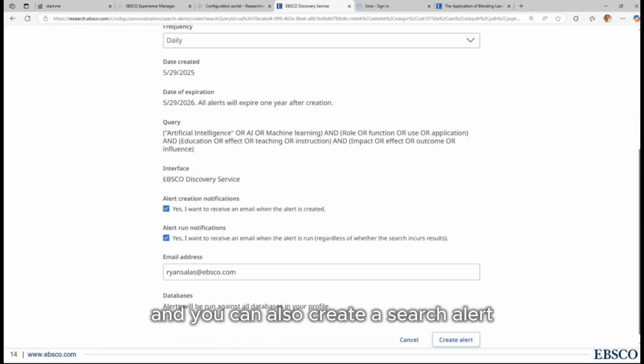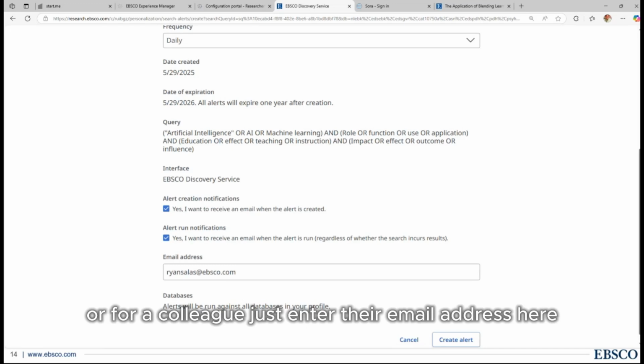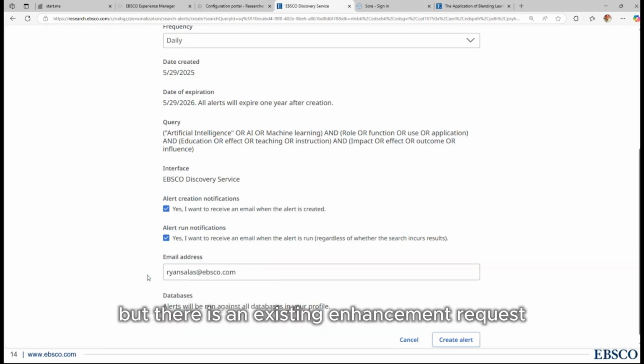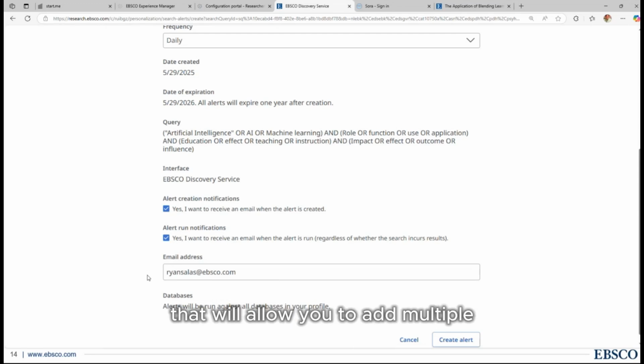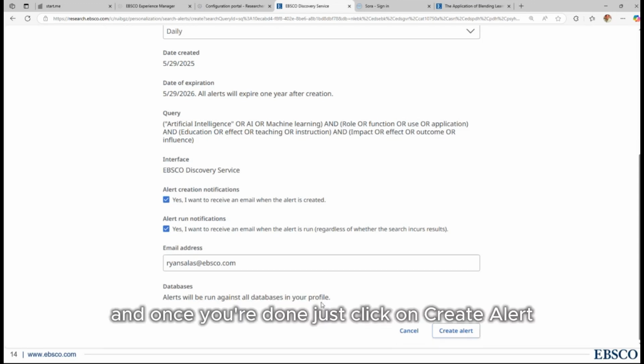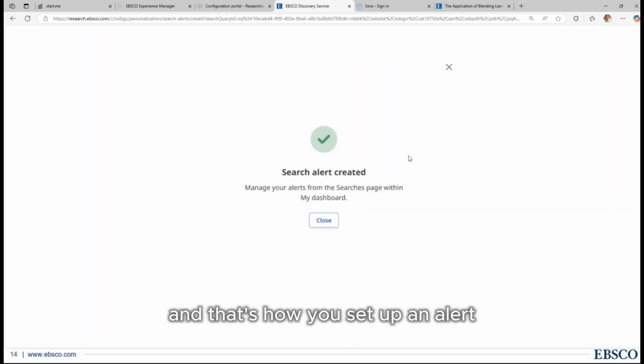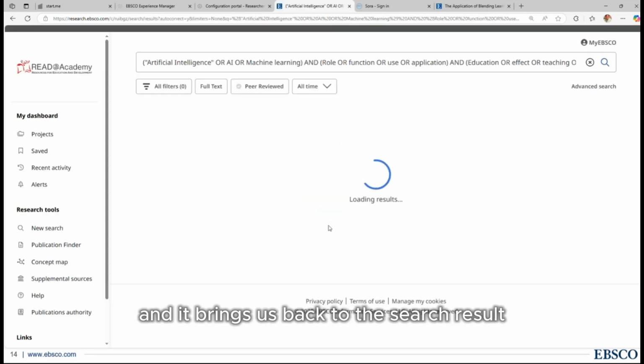You can also create a search alert on behalf of someone else. If you want to create an alert for a student or for a colleague, just enter their email address here. Unfortunately, you can only add one email address, but there is an existing enhancement request that will allow you to add multiple email addresses in this area. Once you're done, just click on create alert and that's how you set up an alert. It's very easy. You can now close this and it brings us back to the search result.